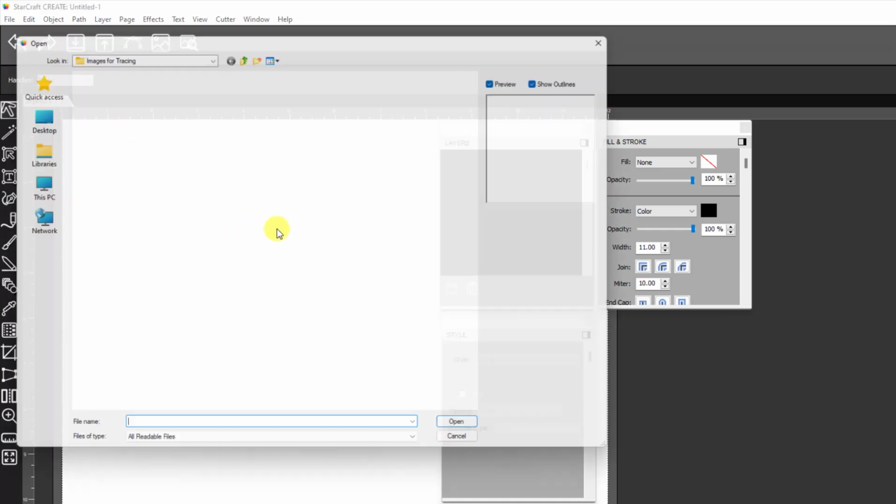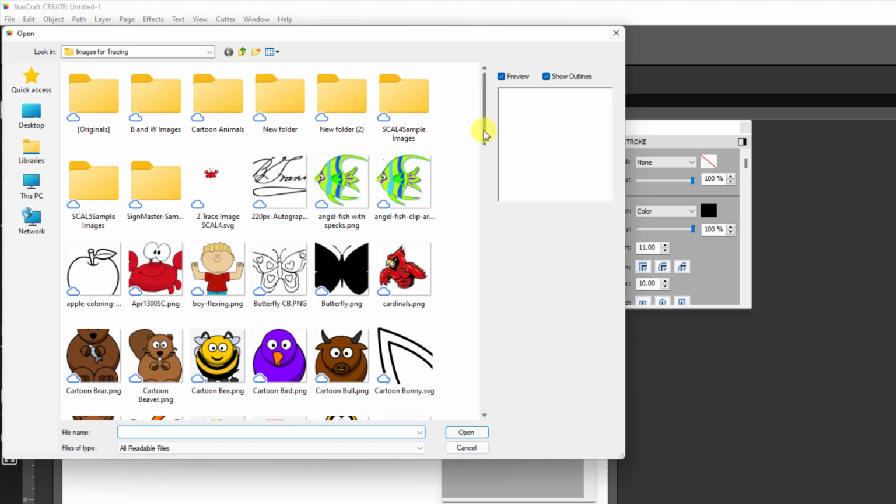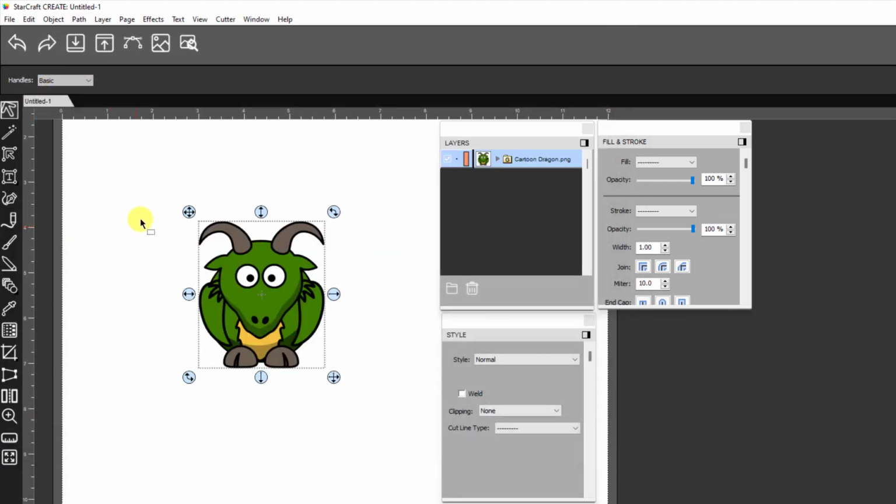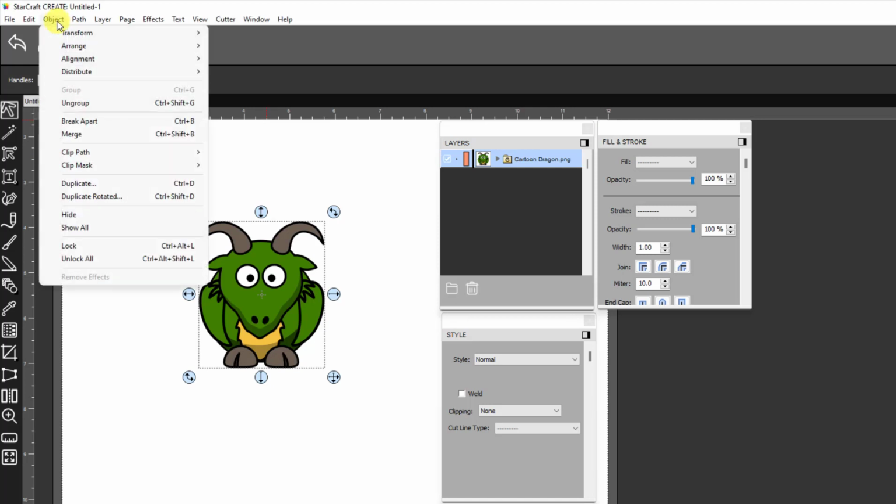So I'm going to go to import, and I'm going to bring in, today we're going to do the cartoon dragon. Click on OK. So you bring in the file, and one of the things I've always learned is that it's a good idea to ungroup these things, because sometimes when you start messing with a cut layer, something happens to the print layer, it just disappears. But if you ungroup it, that doesn't seem to happen.